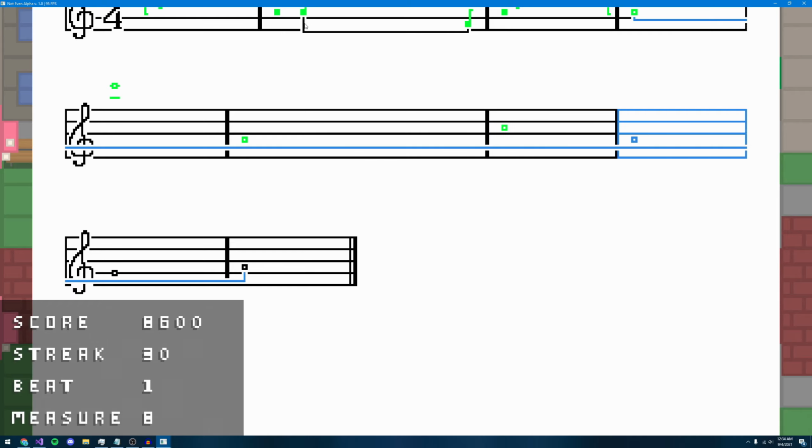Also, the tempo changed on measure 2. I don't know if you guys noticed that, but the tempo changed, so that's why it's a lot slower right now.